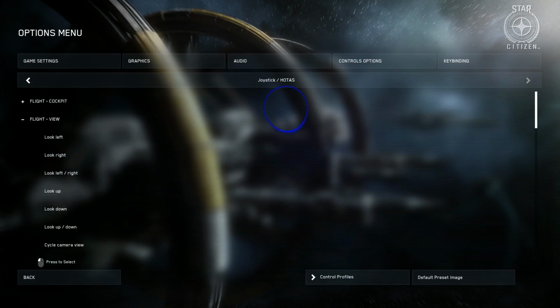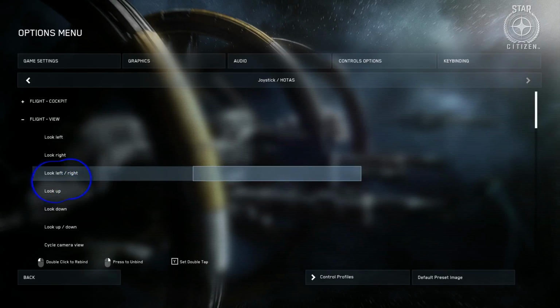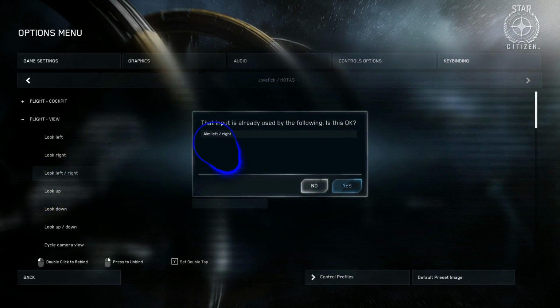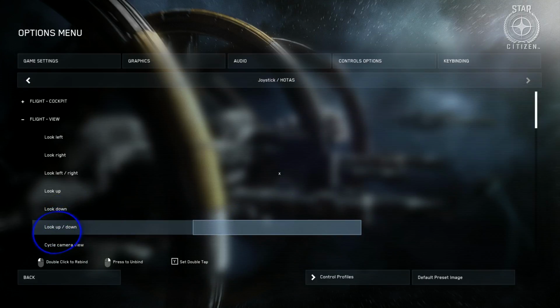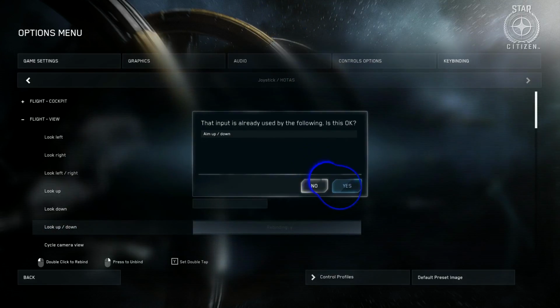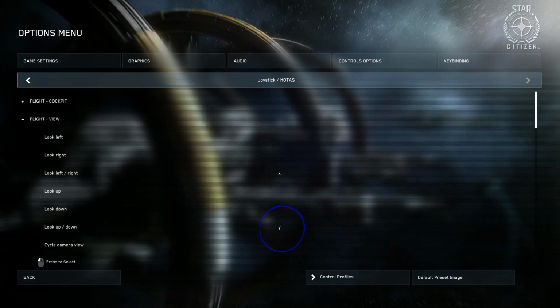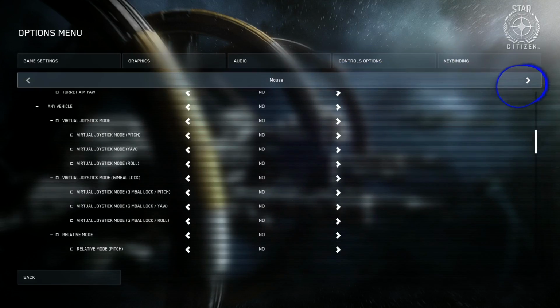Press scroll lock to enable your eye tracker to send information to the game. Double click look left right, then look to your left. After doing this, you should get this confirmation. Press yes and check if this is X. If this is X, then everything is good. Then click look up and down and look up. Wait for the bar to fill up. Click yes and you should see Y here. Everything is good then. Go to control options.